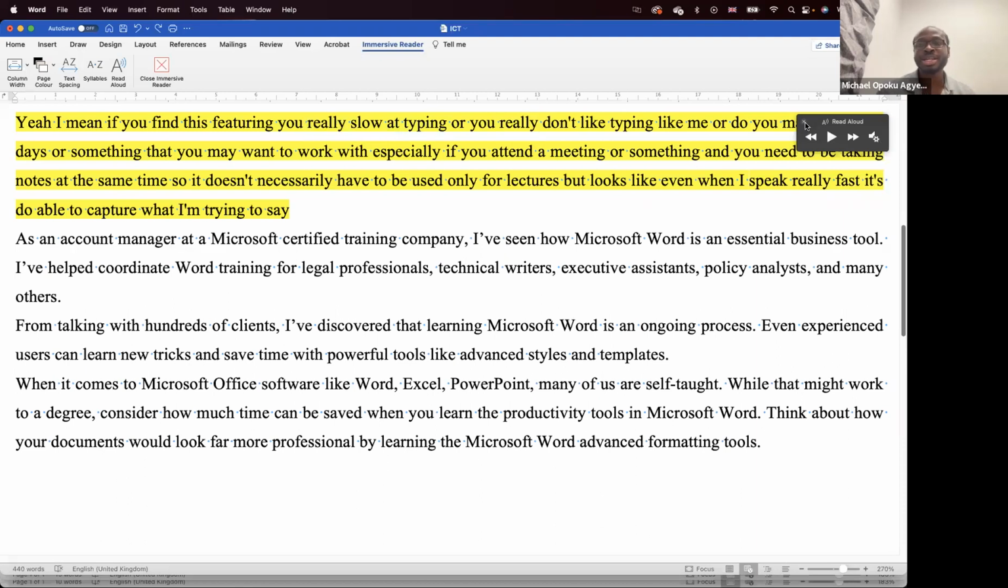Yeah, pretty much you can adjust the speed to suit you. And of course, if you need to change the voice, you can look into changing the voice to suit you, so you get your own style. So I quite like these two features.